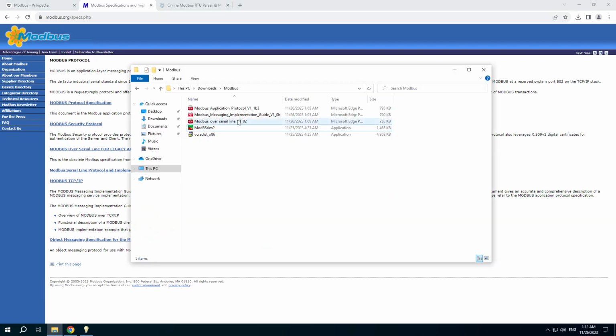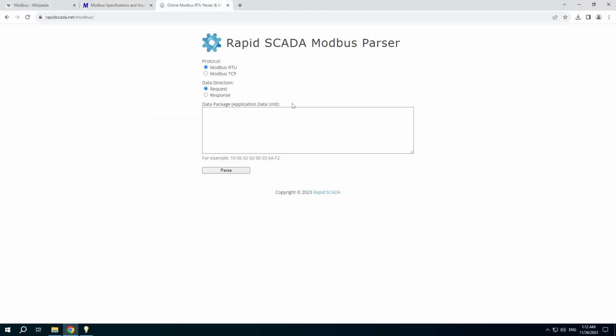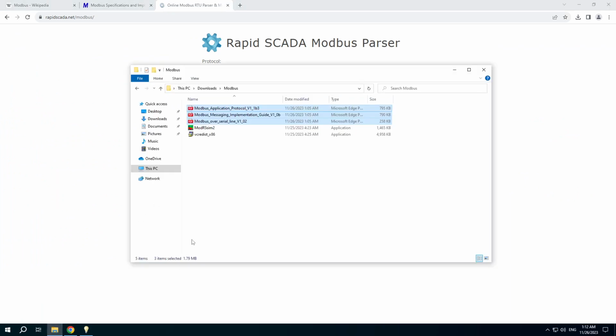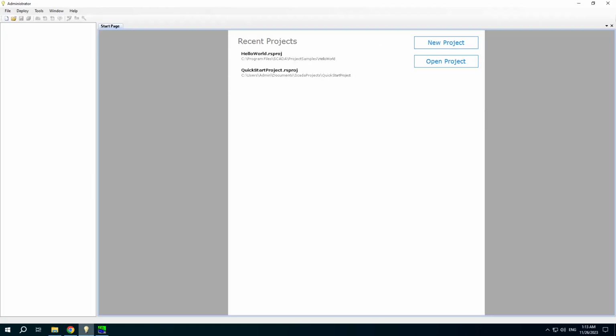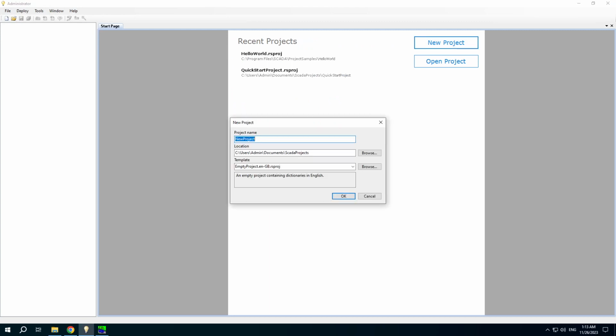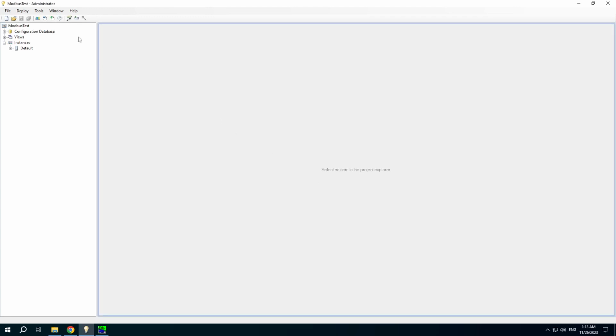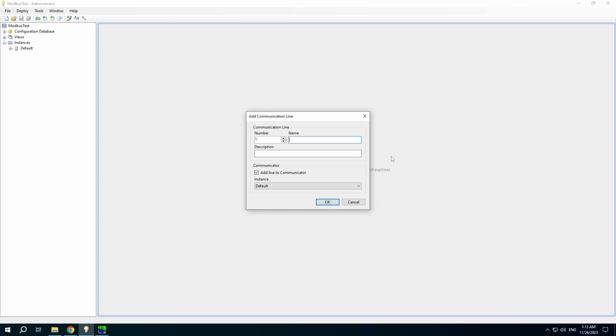I downloaded 3 specifications. Also, I suggest Modbus parser, which is helpful to check Modbus packets. We will use Modbus simulator that we downloaded in the previous video. Run the administrator application and create a new project. As we did before, create a communication line and device.